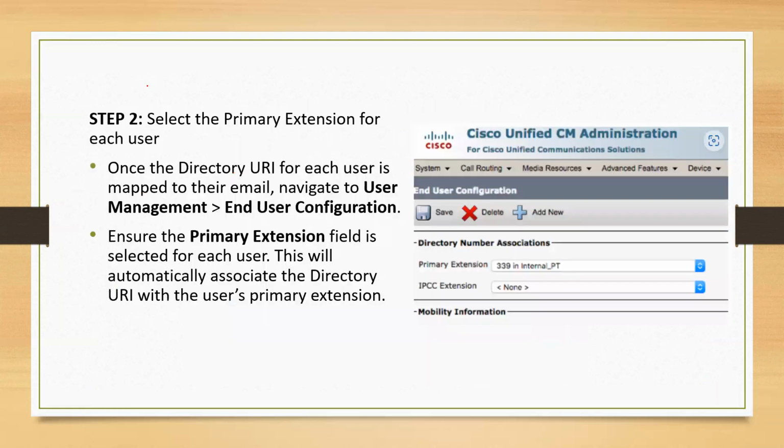Next, we have step two, where you need to select the primary extension for each user. Where can you find the primary extension? You can find it on the end user page. Under the end user configuration, go to the end user, search for one of the users and check it out. You will see the directory number associations, and there you can find this primary extension.